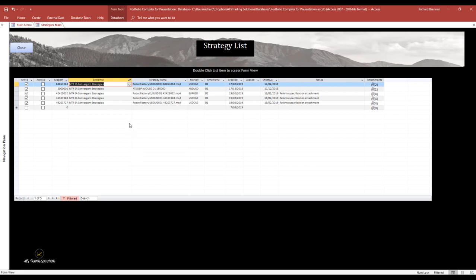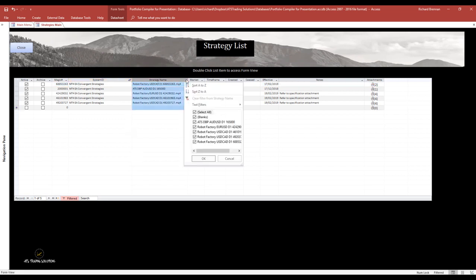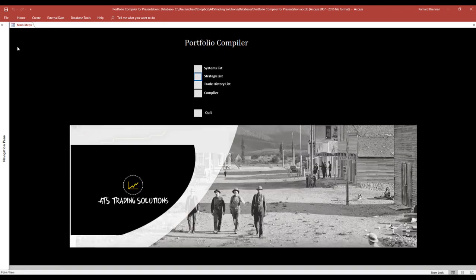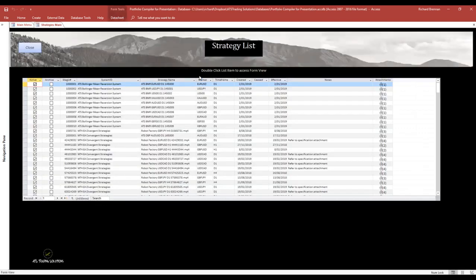The filters available for this list are vast, so have a play around with them. These filters are reset every time you close out of the list view, so if you want to revert back to the default unfiltered listing, simply close the list view and then re-enter the strategies list.